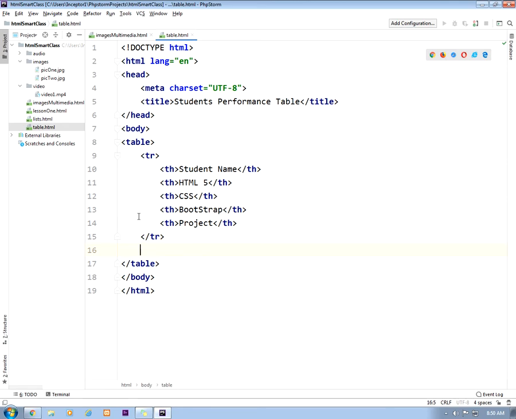The next thing we are going to do is create our second row. After this closing tr, click after it, press enter, create another table row, tab and enter. This time we are going to look at another sub element called table data. The table data is usually identified by the td element.